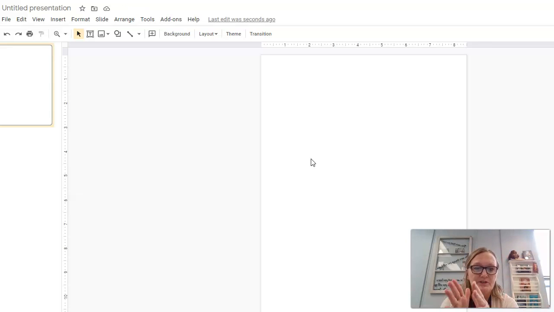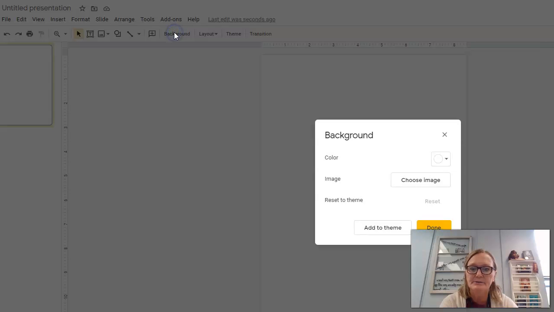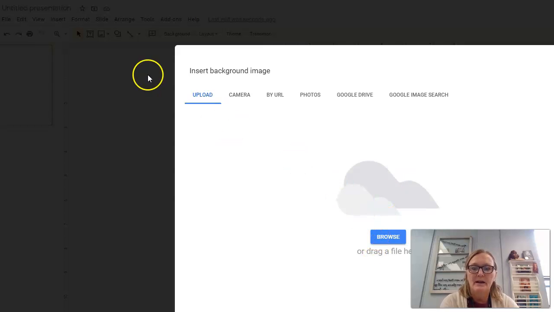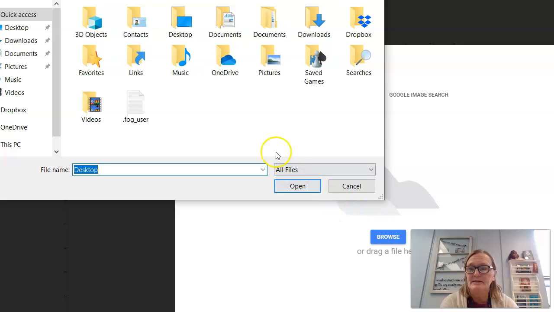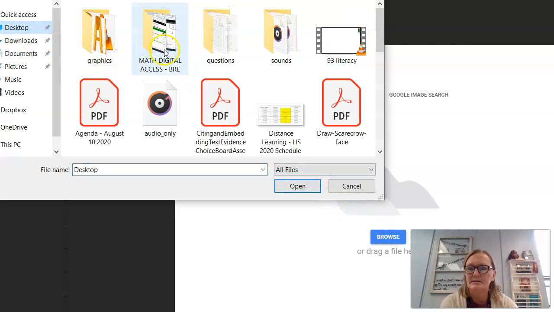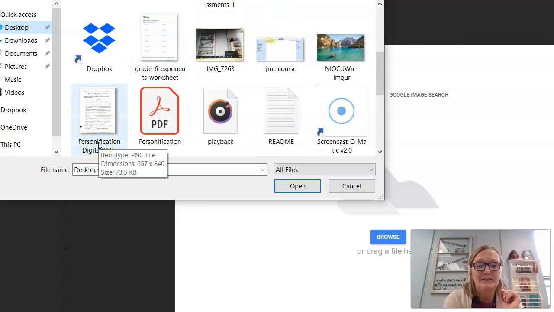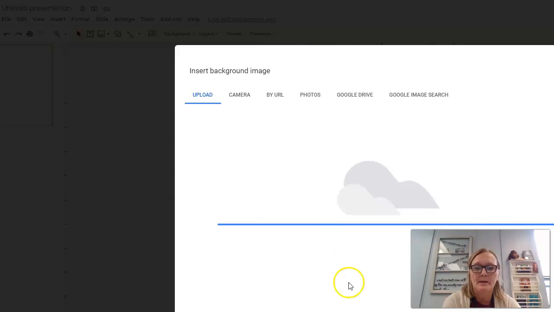Okay, now it actually looks like a worksheet that we hand our students, and they write on it, and now we're going to share this Google slide, and they'll be able to write or type on it. So the sweet thing about this is you're going to go to background, and you're going to put that worksheet as the background of this slide. So we're going to choose the image, and I'm going to upload mine because I know I have it on my desktop. What was it called? Personification Digital PDF. You really want to put specific language with that, because otherwise, if you just have personification, sometimes you can't see exactly which one you want to use. So I'm going to do that and open it.